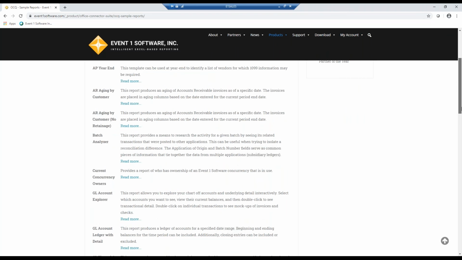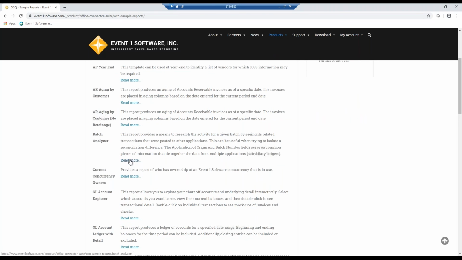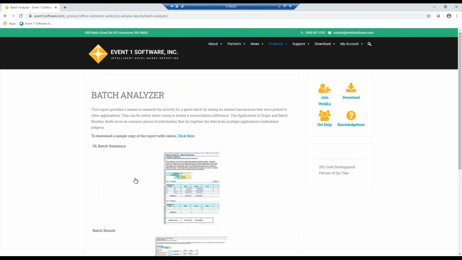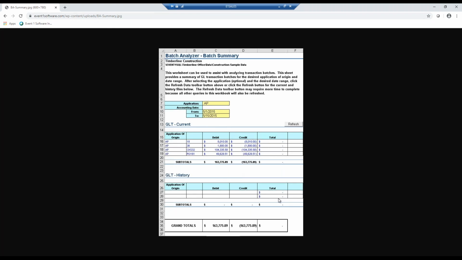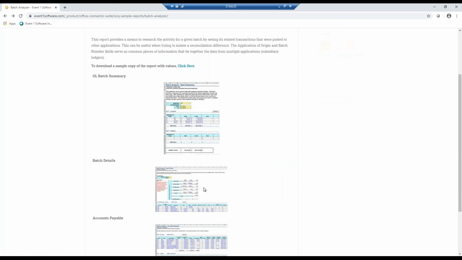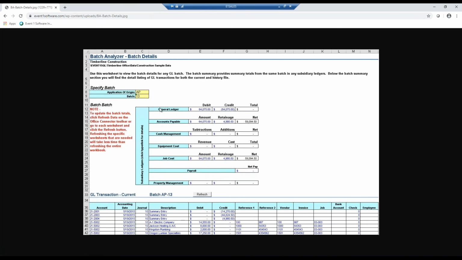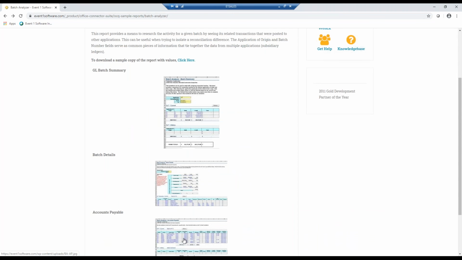All right, anyway, so like, oh, look, here's a batch analyzer. What's that? I click this, it tells me what they are right there. But this screen will show you screenshots of what it looks like. So it'll show you all your batches, and if you're in proof, that's a screenshot. It will show you detail by application if you're out of proof or what the transactions are, and then the bottom of this sheet would have the general ledger detail, and you can see the detail for any of the applications. So it's a batch reconciliation and investigation worksheet.